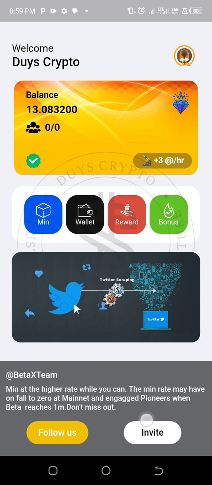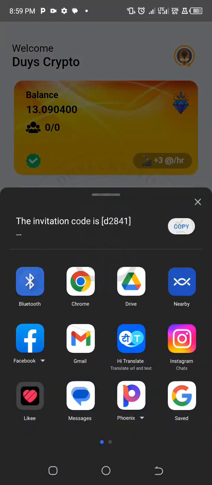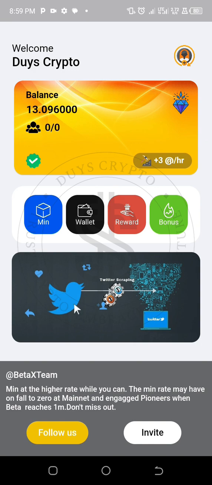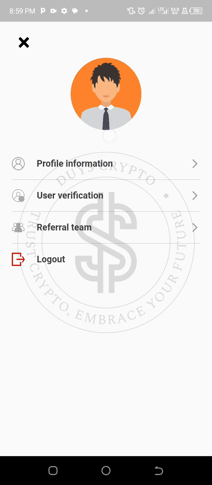For you to refer other people, this is where you can get your referral ID. When you go to invite, you'll see that your referral ID will be here. Then you copy and share for other people to benefit from this project. Maybe you are using a certain name for your Gmail account. Where you can change this name is to go to the profile logo here, then go to profile information.